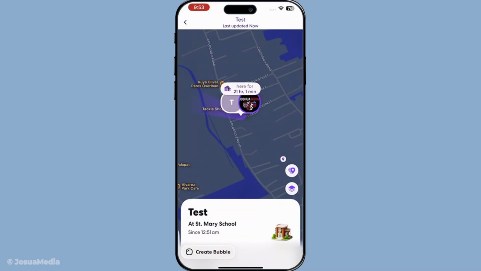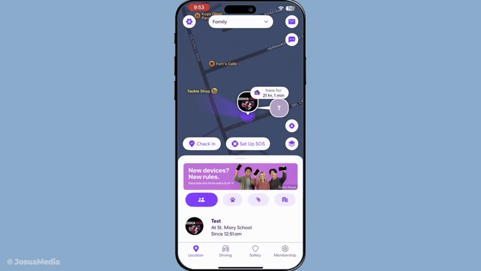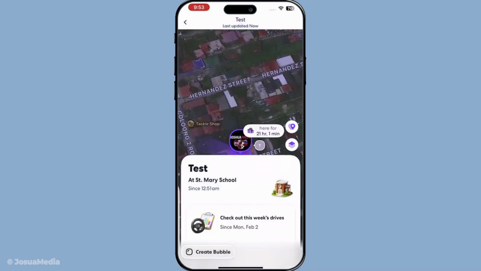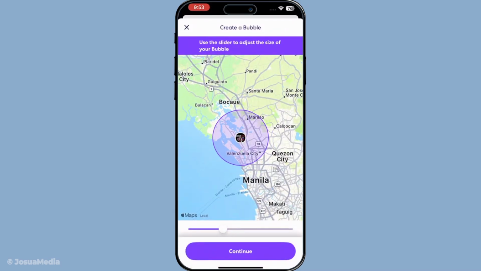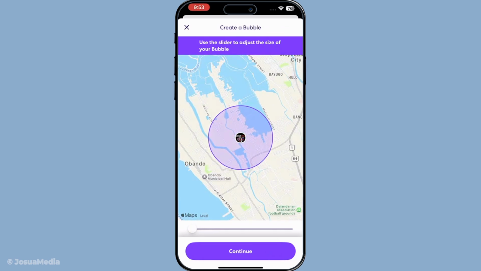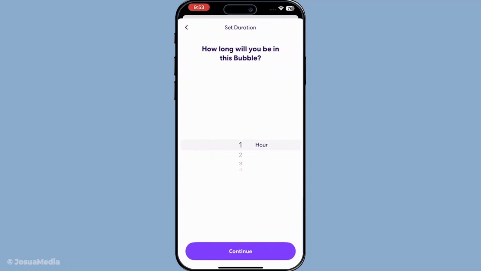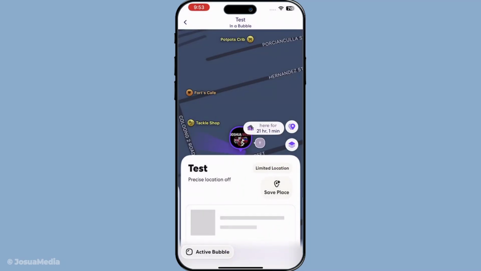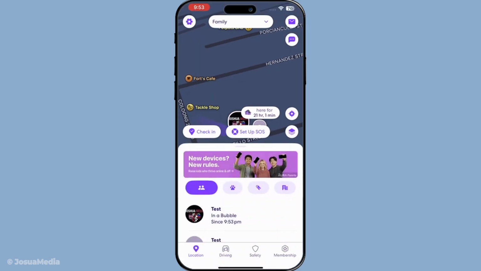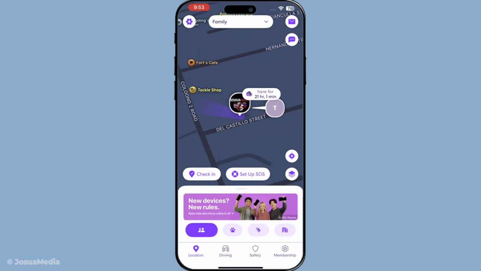So just to quickly go over what we did while doing it live, you opened the Life360 app, zoomed in on your profile, tapped Create Bubble, went through the Continue screens, created the bubble, adjusted the size with the slider, set how long it should last, and then tapped Continue and Done to activate it. And that's it. That's how you add a bubble on the Life360 app in 2026 using your iPhone.